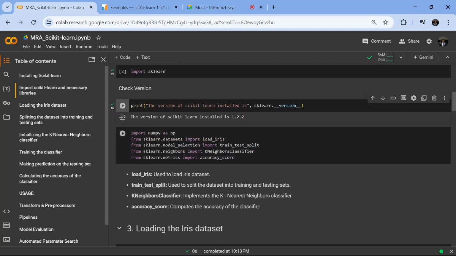So we'll import our important libraries, which is NumPy as np. Then from Scikit-Learn, I will import the iris dataset, then train test split, which is used to split the dataset into training and testing sets. In my machine learning videos, I said earlier that we split data into two sets, with one for training and one for testing. So we use Scikit-Learn to split the data. Now, KNeighborsClassifier, which implements the k-nearest neighbors classifier, and accuracy score. Accuracy score computes the accuracy of the classifier.